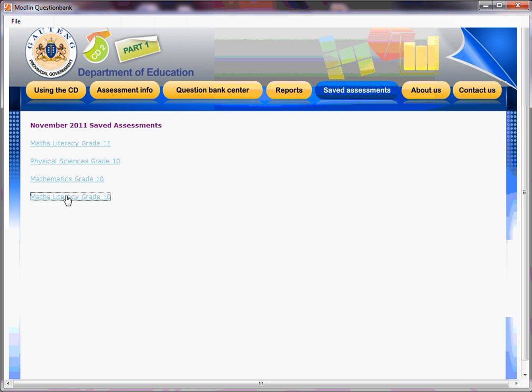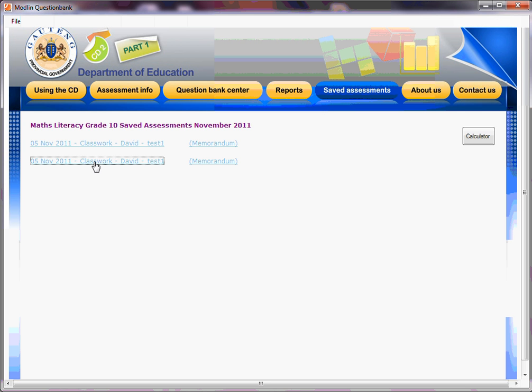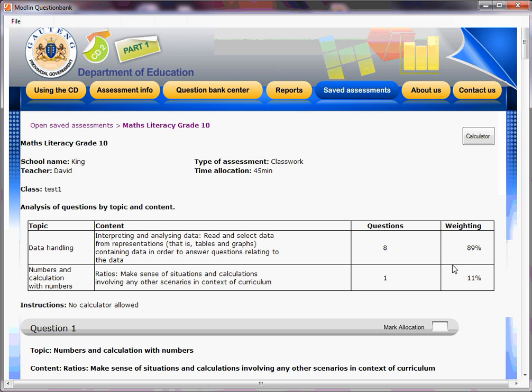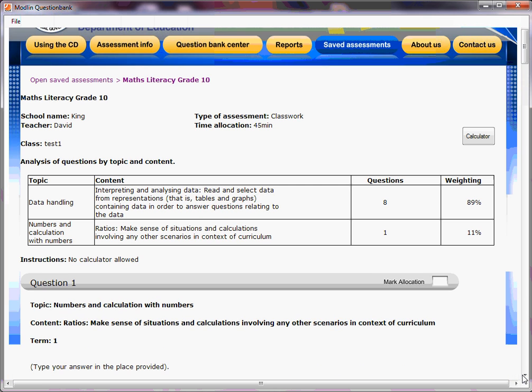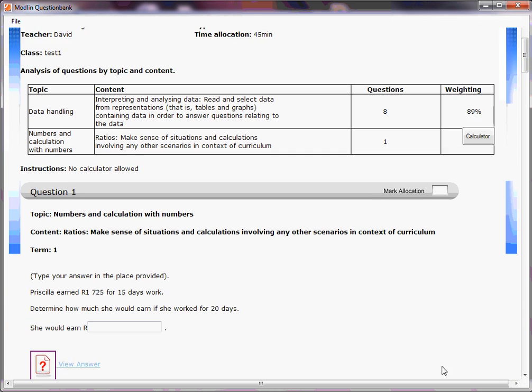Let's click on Maths Literacy Grade 10, and then let's click on the second test over here. This is an on-screen test that we created. Let us assume now that you want to give this test to your class. You can actually now take them to the Media Center and they can do the test. Now, if the test is an interactive one, you can fill things in.